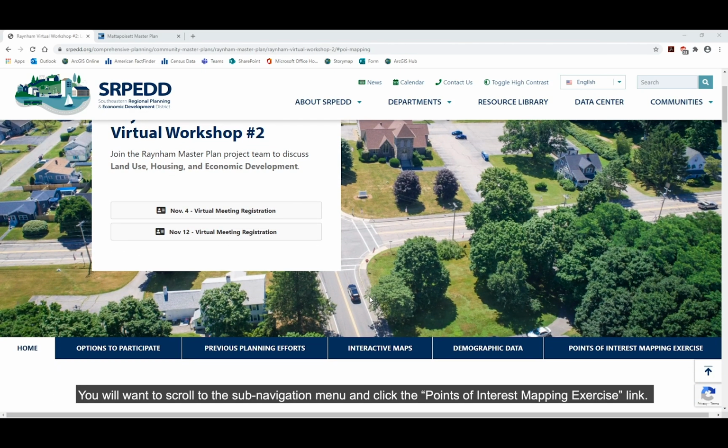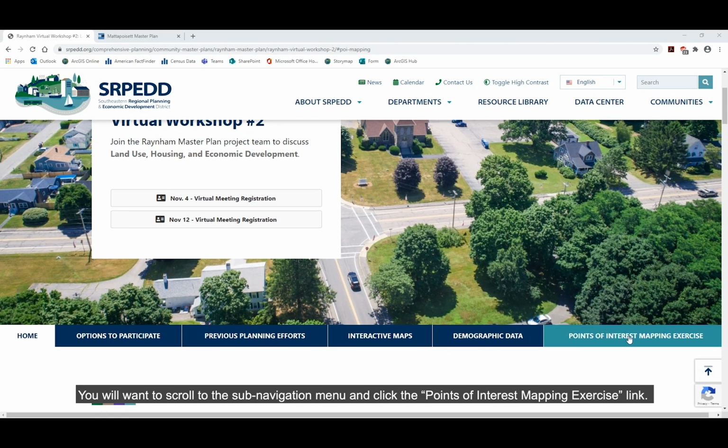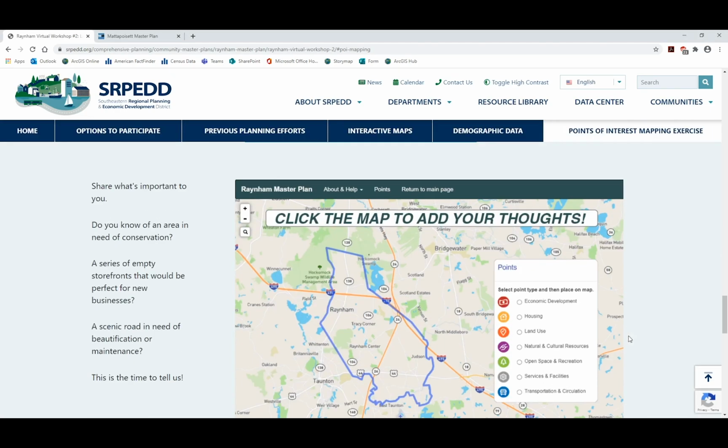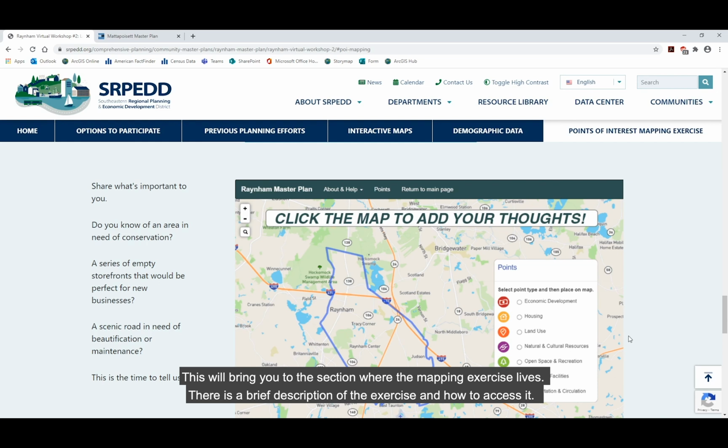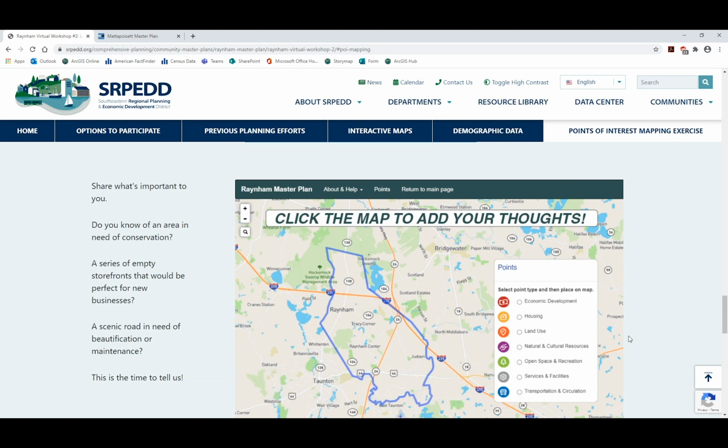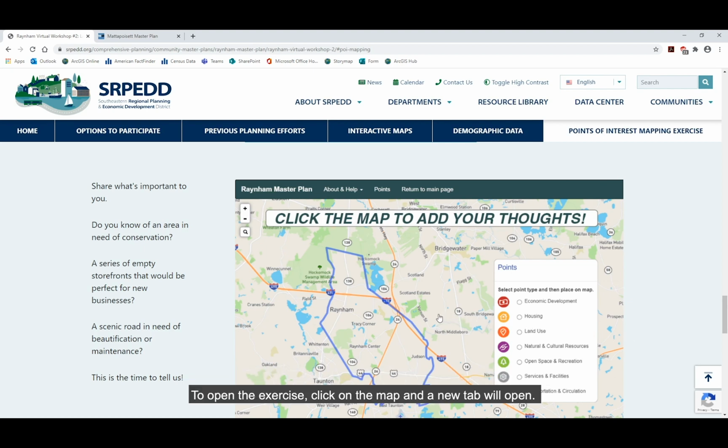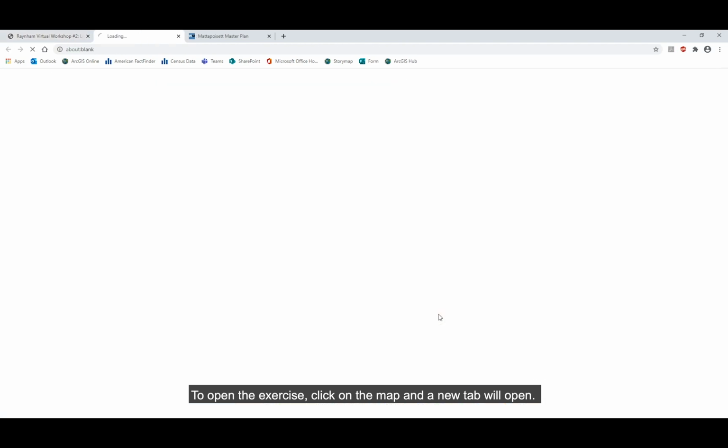You will want to scroll down to the sub-navigation menu and click the Points of Interest Mapping Exercise link. This will bring you to the section where the mapping exercise lives. There is a brief description of the exercise and how to access it. To open the exercise, click on the map and a new tab will open.